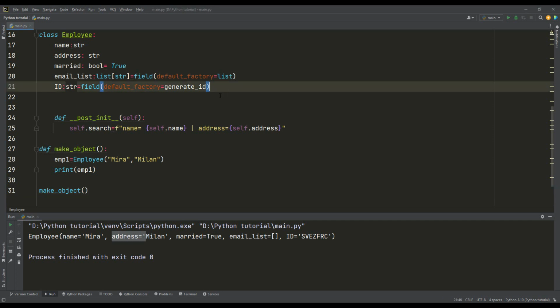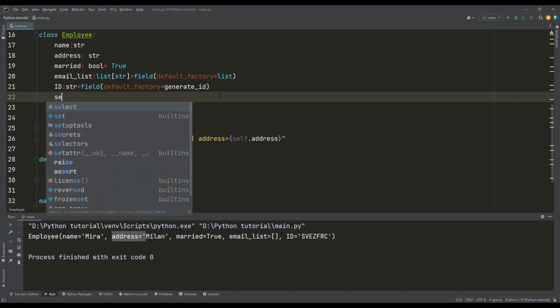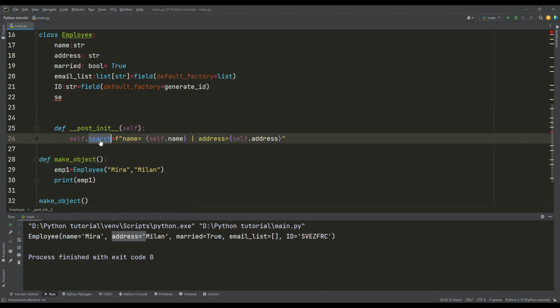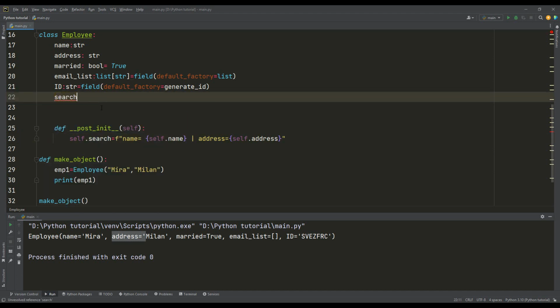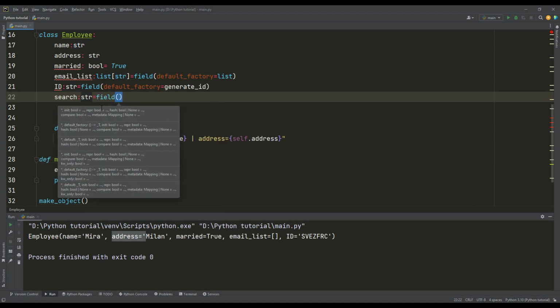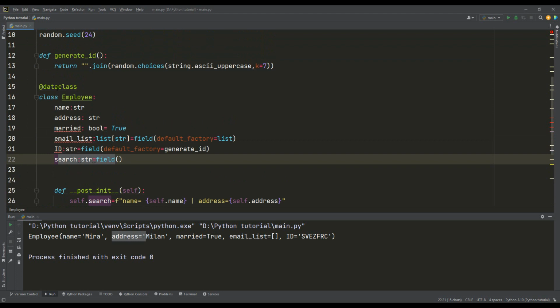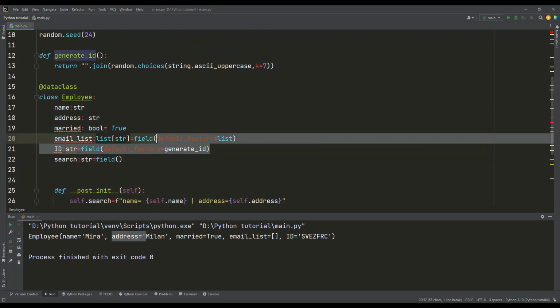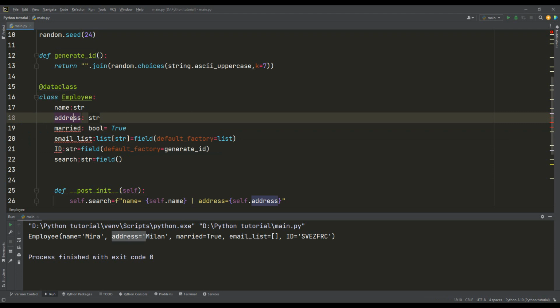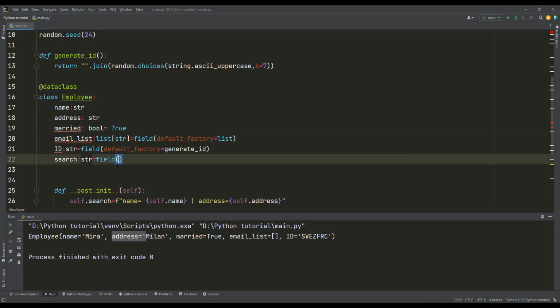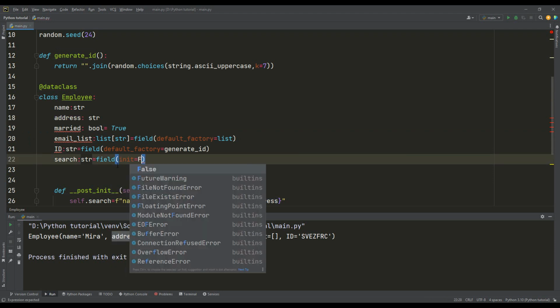What I can do here is to introduce the same name, which will be search here, and search will be of type str, so I have to list it above, and this will also be field, only an empty field, just not to consider this search as part of the init or the constructor of the data class, because the above are part of the constructor, and I can say init equals False.